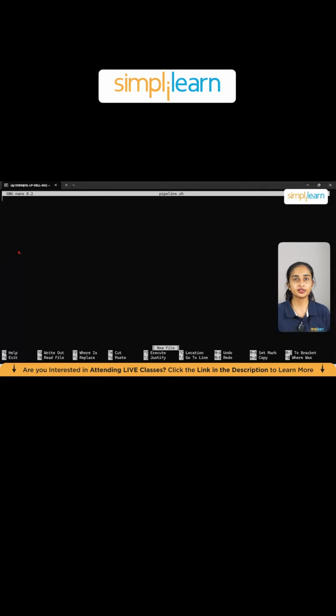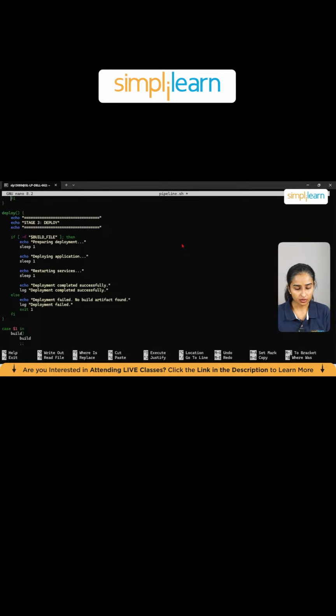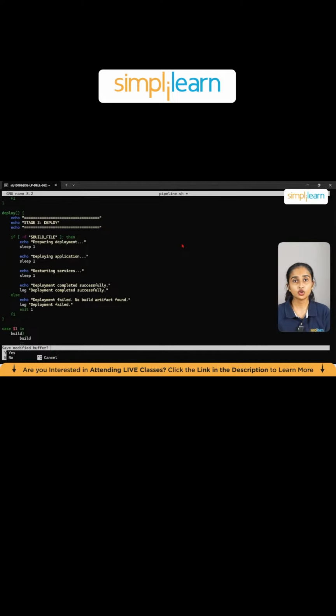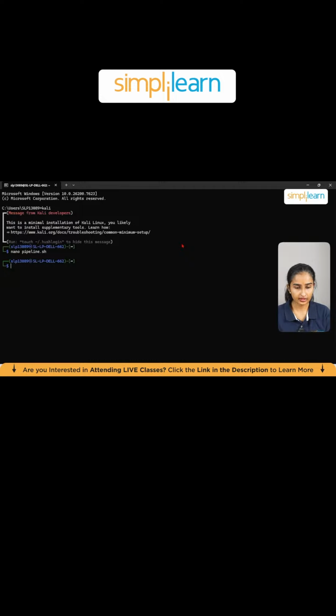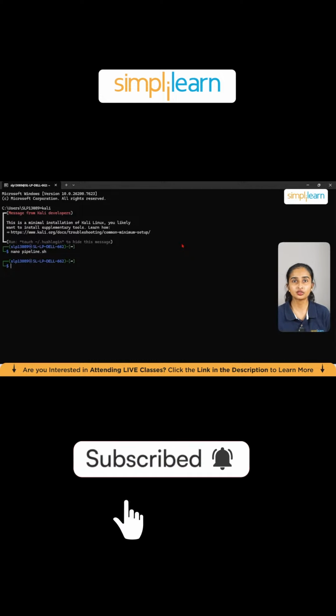So let's first start with creating a file. So I'll go ahead and do that now. So the name of the file is pipeline.sh. This opens an editor here. Let's go ahead and paste the code. So now that we have the code here, let's go ahead and exit. So you get the option here to save modified buffer. Just click Y and enter. Let's go ahead and give it a permission to run the code.